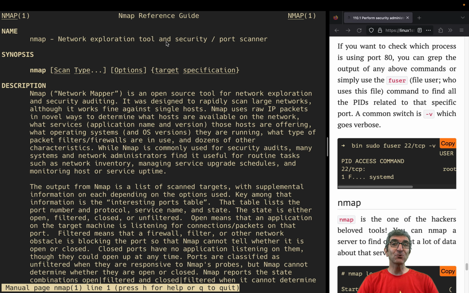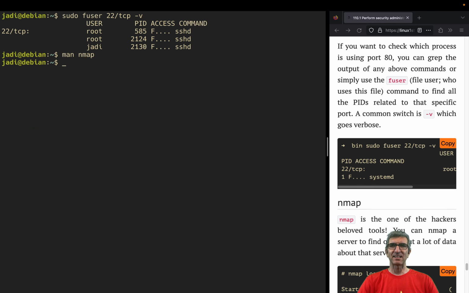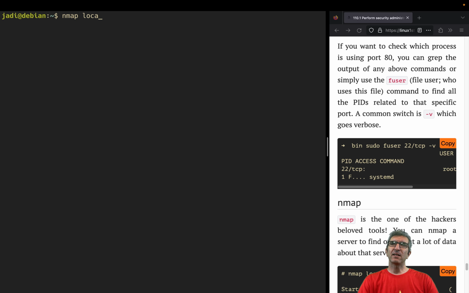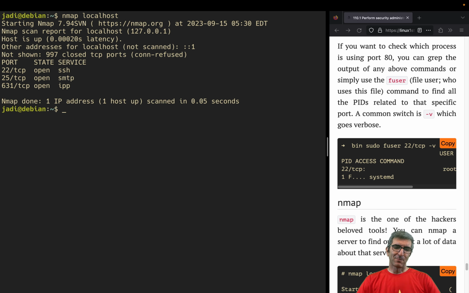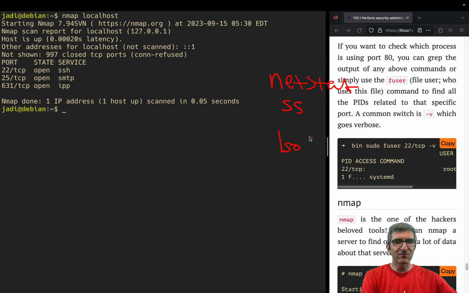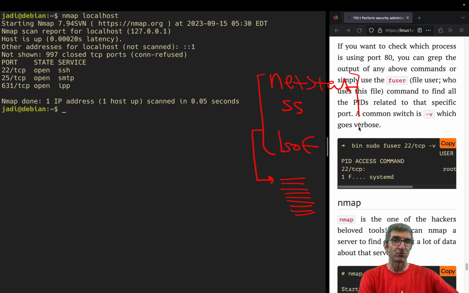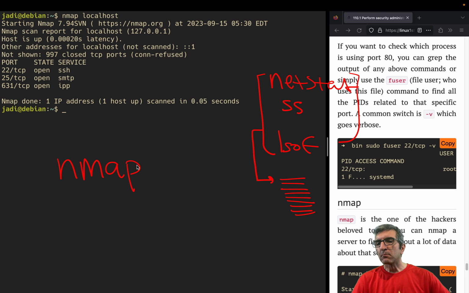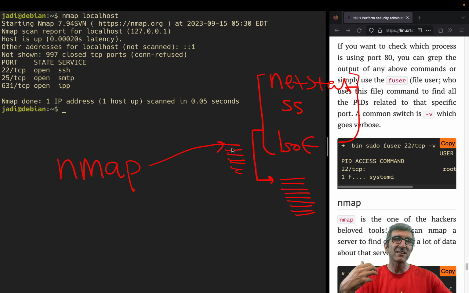Network exploration tool and security report scanner. In the simplest way, nmap localhost. Please note, things like netstat, ss, lsof are running on my machine and talking with my operating system, asking questions and showing you answers. Nmap can be run anywhere and can scan any network. It's scanning networks. So I ran it and it says check localhost.